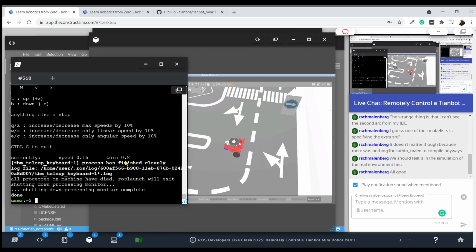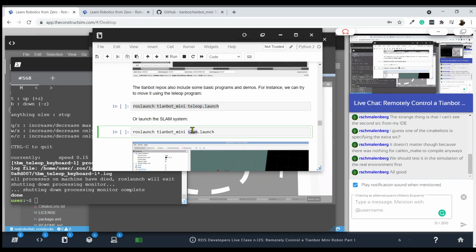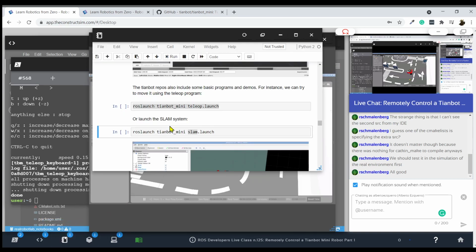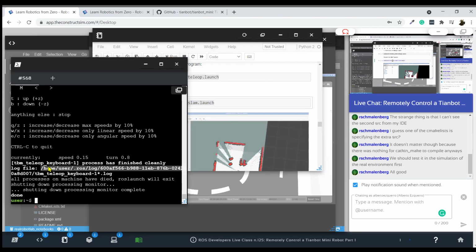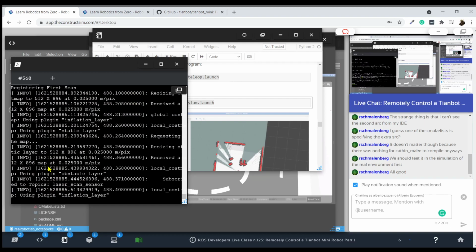Then there is another very interesting demo, which is actually a SLAM system. So we can actually launch a SLAM system for this robot. Yeah, so this is huge because it's a very small robot, but due to the fact that it has a laser it is able to provide a very accurate SLAM, all right, simultaneous localization and mapping. So we are going to actually test the system by launching this launch file, the slam.launch. So let me copy it again directly here from the notebook and paste it and execute it. Okay, so here I am launching the SLAM system.